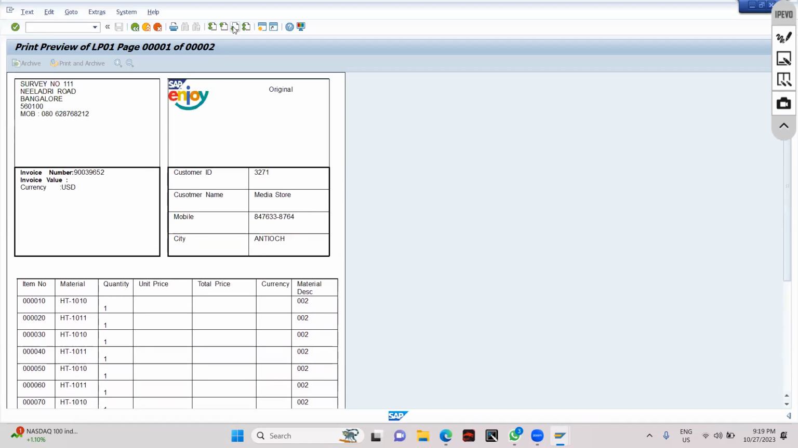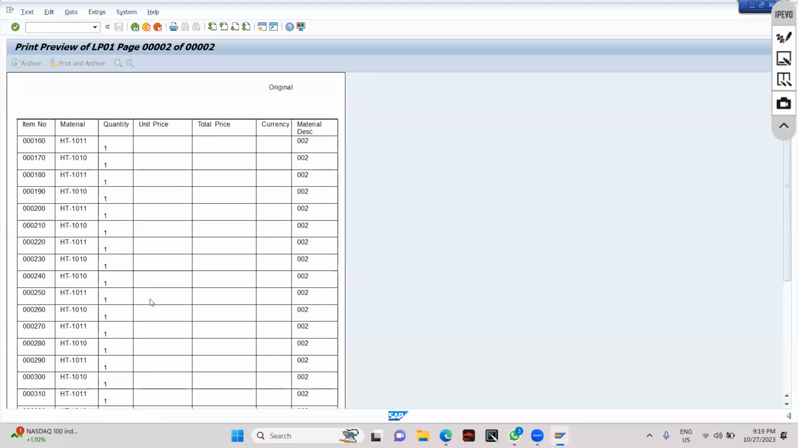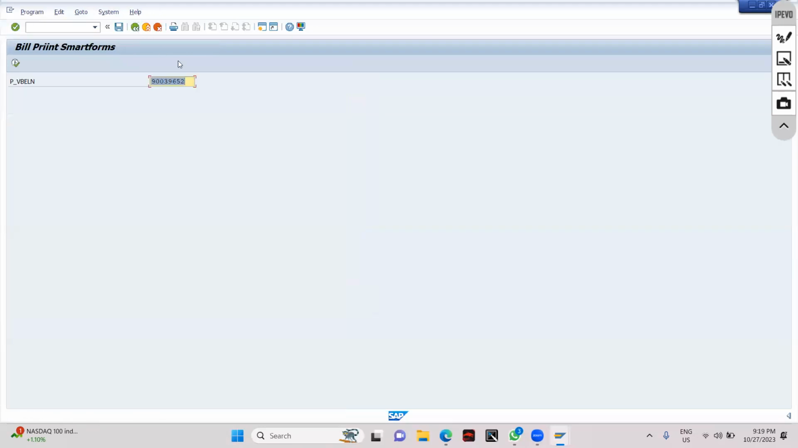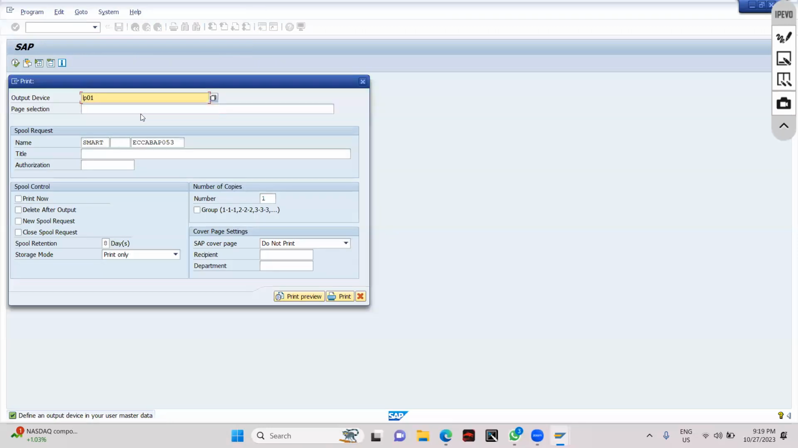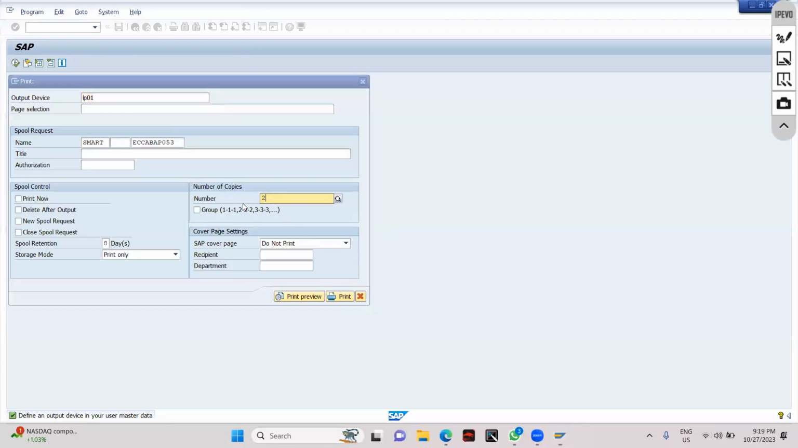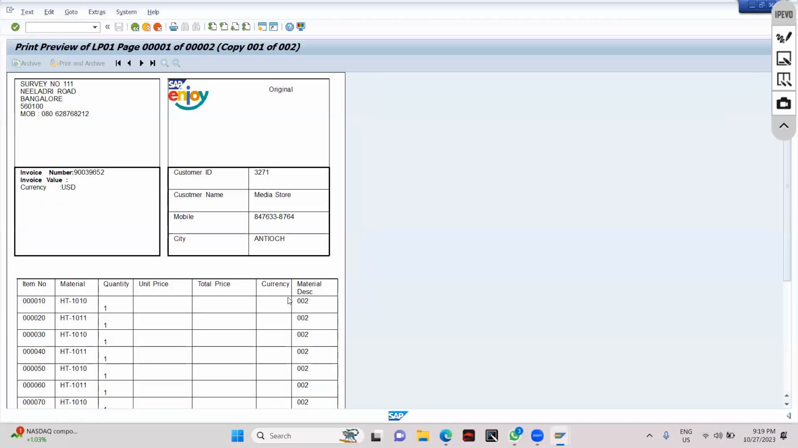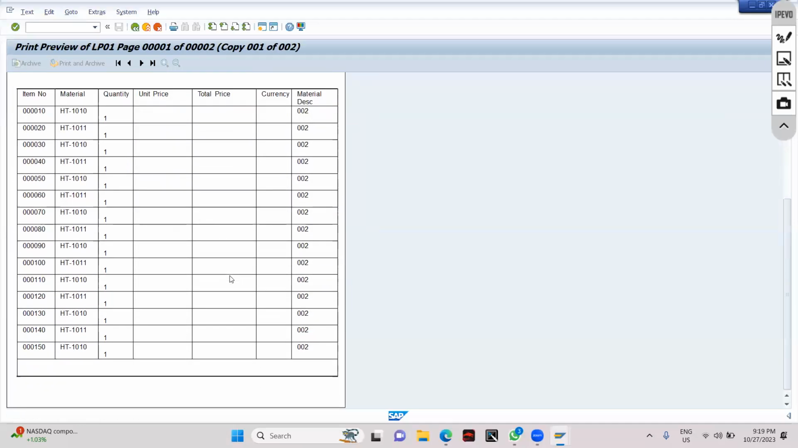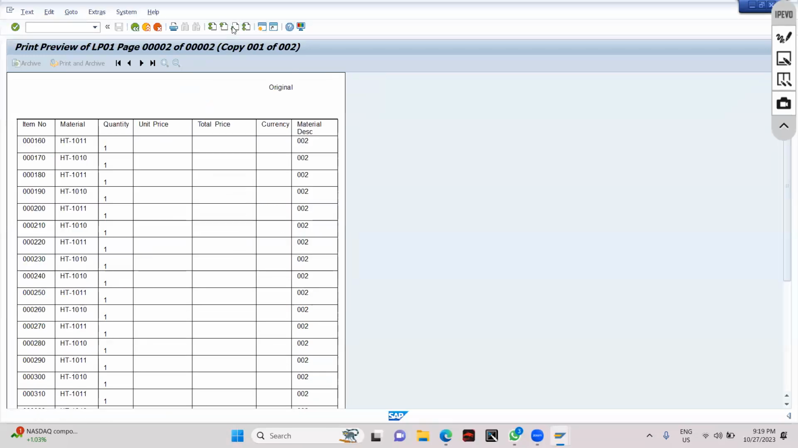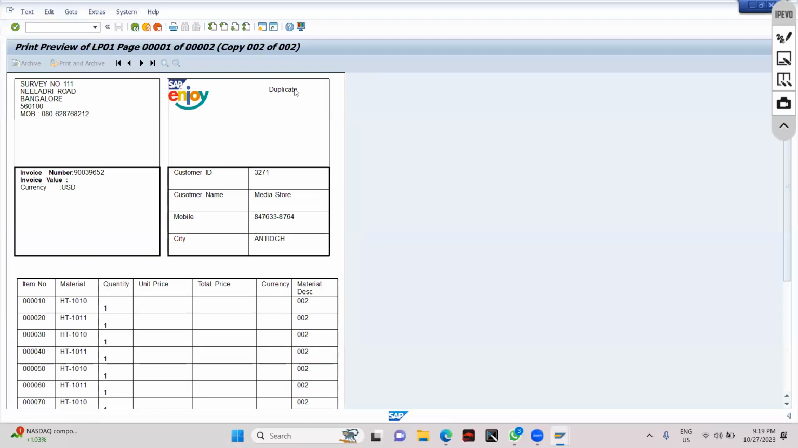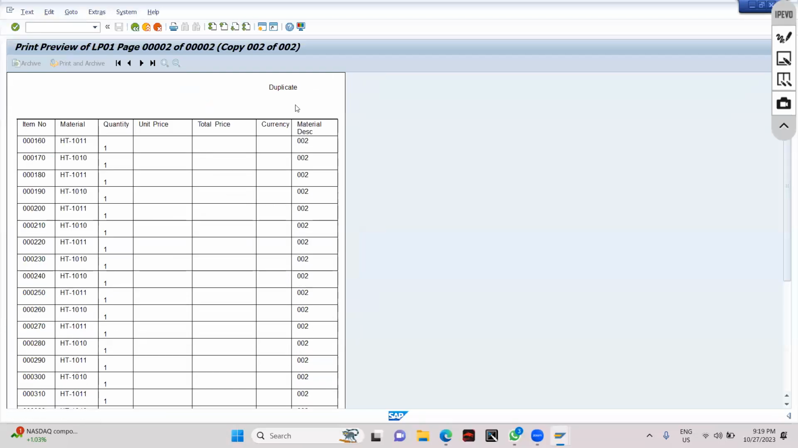And the next page also we are getting. Then let's print two copies. See here, we are printing from the program, not from the smart form. You might have to use it in the output type also. You might be knowing the output type things. I'll show you tomorrow or the day after, or on Monday. See, the first copy is our original, the next copy is original, and then this is duplicate, and the next will also be duplicate. So likewise we can achieve this.